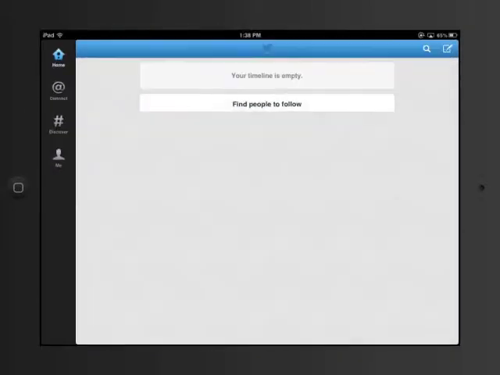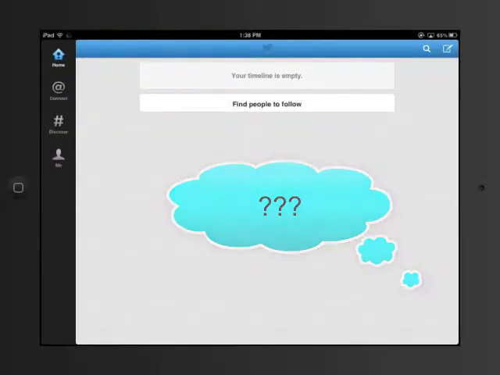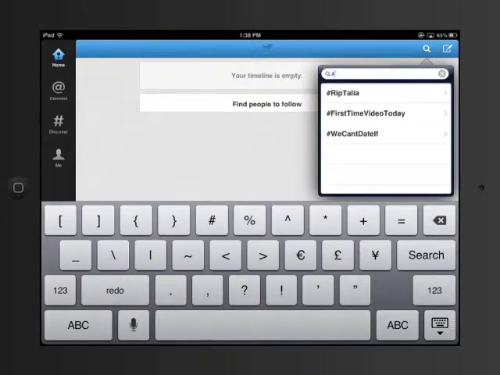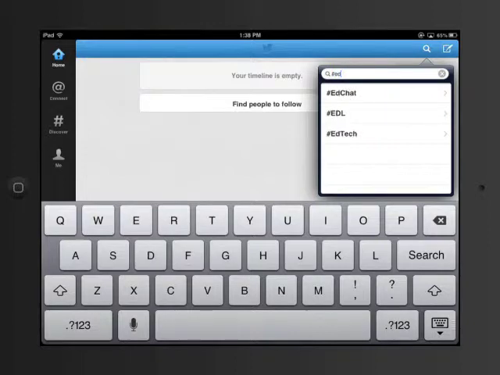Let's head into the Twitter app for the first time. Now to begin with, everything's going to be blank because we haven't followed anyone. Let's search in Twitter using what's called a hashtag to see if we can find some content of interest.